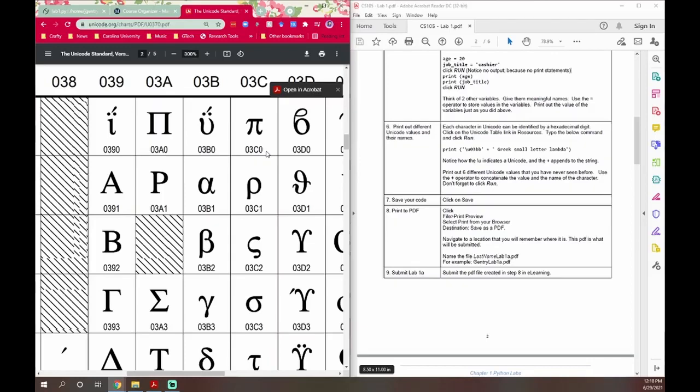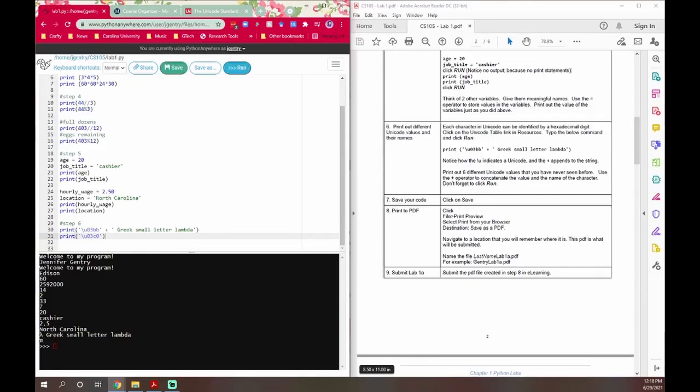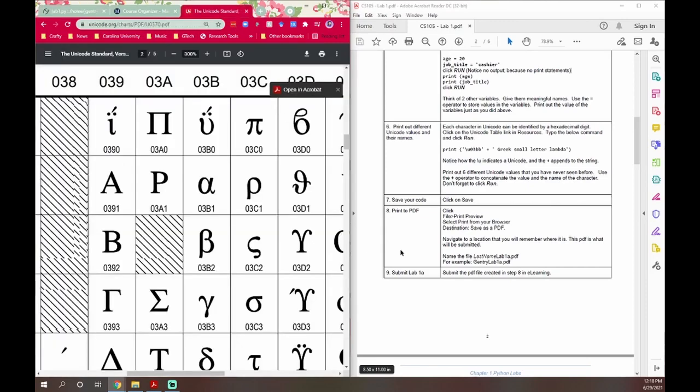It's 03C0. So if I go back into my code and say print, I can print with a \u the 03C0 with the quote and the close parenthesis. Now if I click on run, it's going to put that lowercase pi out there. That's how you're going to find 6 other Unicode values.